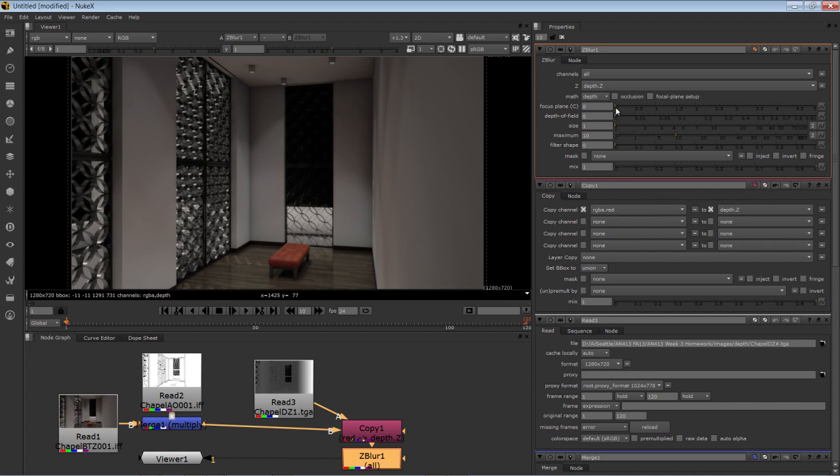First, there's the focal plane. What is in focus? Depth of field gives us the thickness of the focal plane. As the tooltip says, the theoretical depth of field would be set to 0. One plane is in focus. But in practice, we usually bring this up a bit. Then there's the size, how much blur is applied. And as that blurs, there's a maximum, so it stops blurring at a certain point.